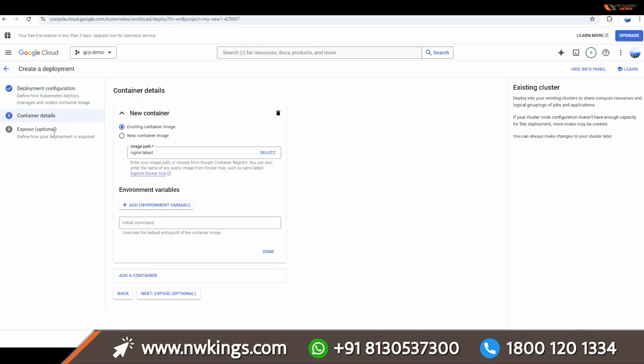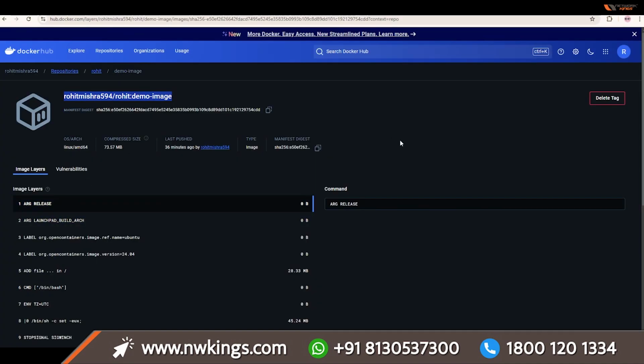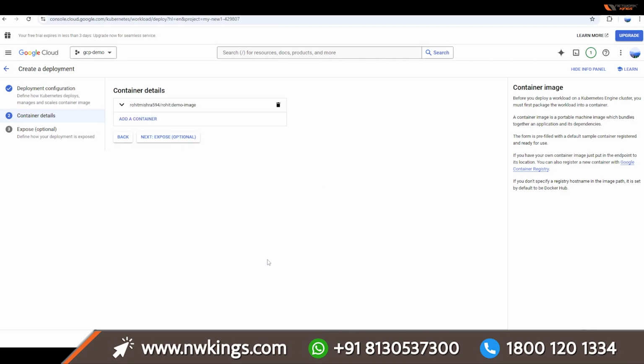So next, container details, and here image path. Enter your image path or choose from Google Container Registry. You can also enter the name of any public image from Docker Hub. So they give us the feature to use a public image from Docker Hub, and you know that we have already added our image, which is demo image, to Docker Hub. So let's copy the name of this image and put it here. So we are using our custom image which we created at the start of this demo. Let's click done here. So this image is now added.